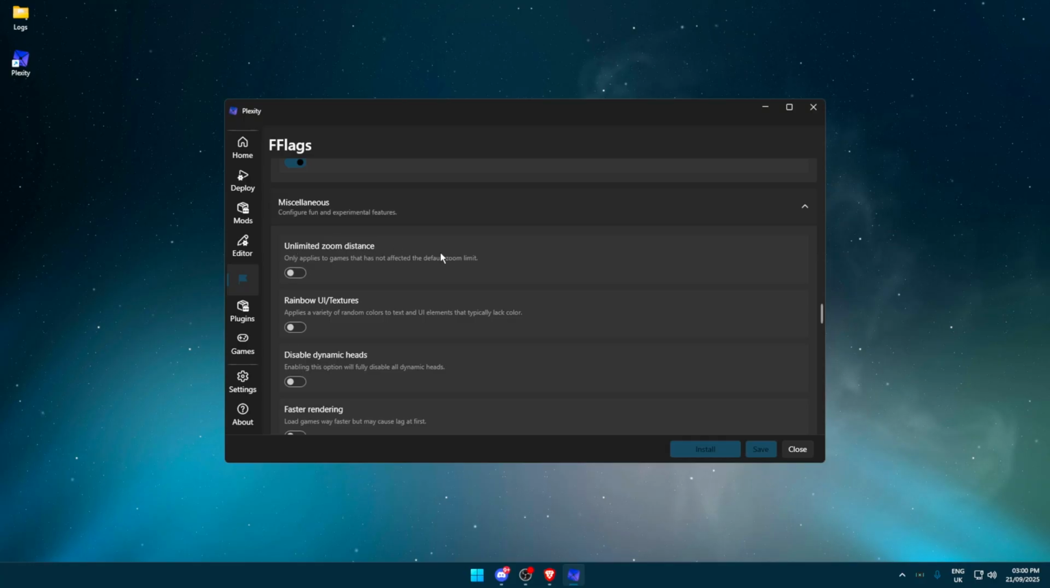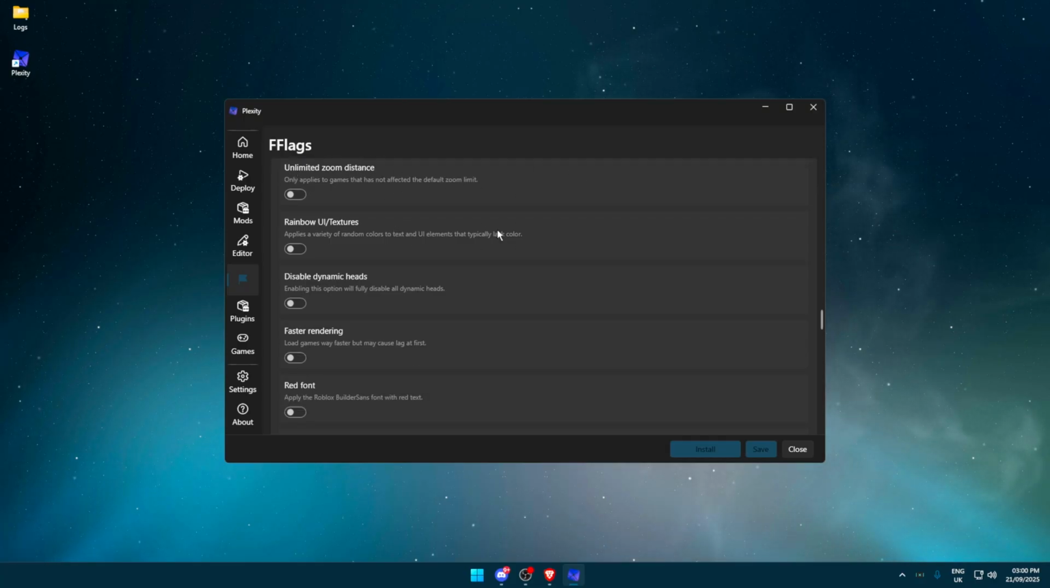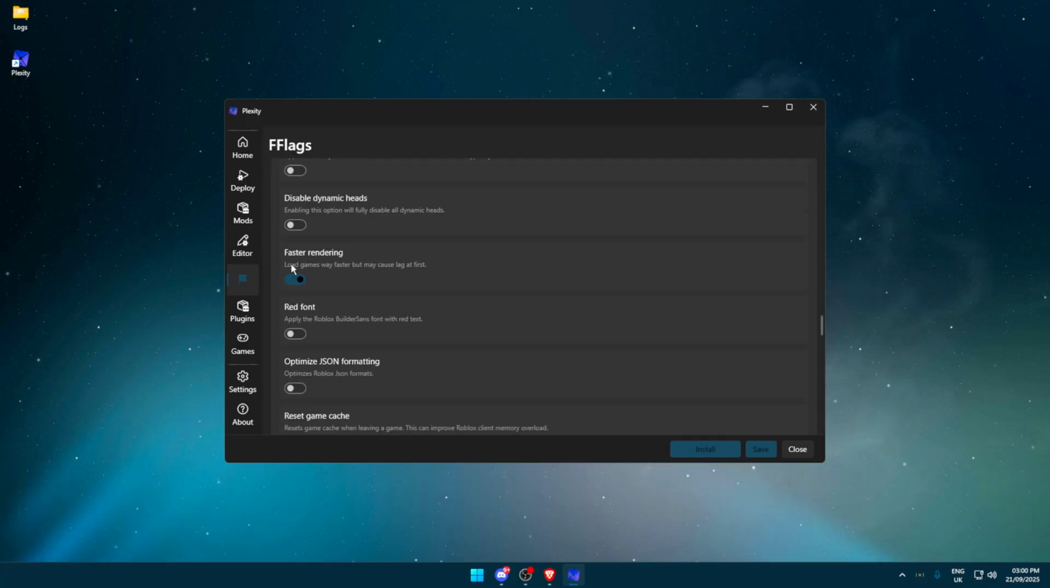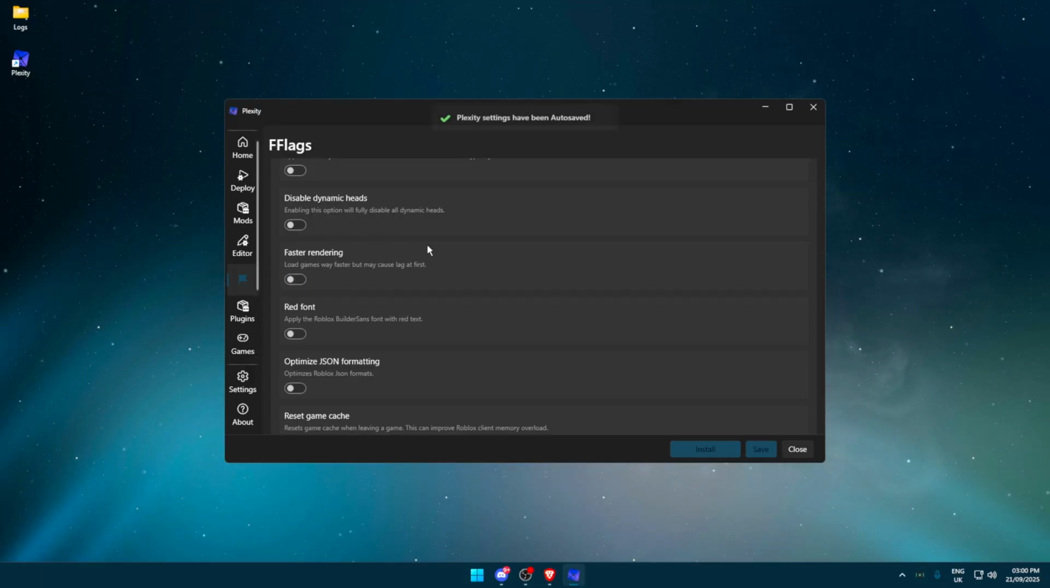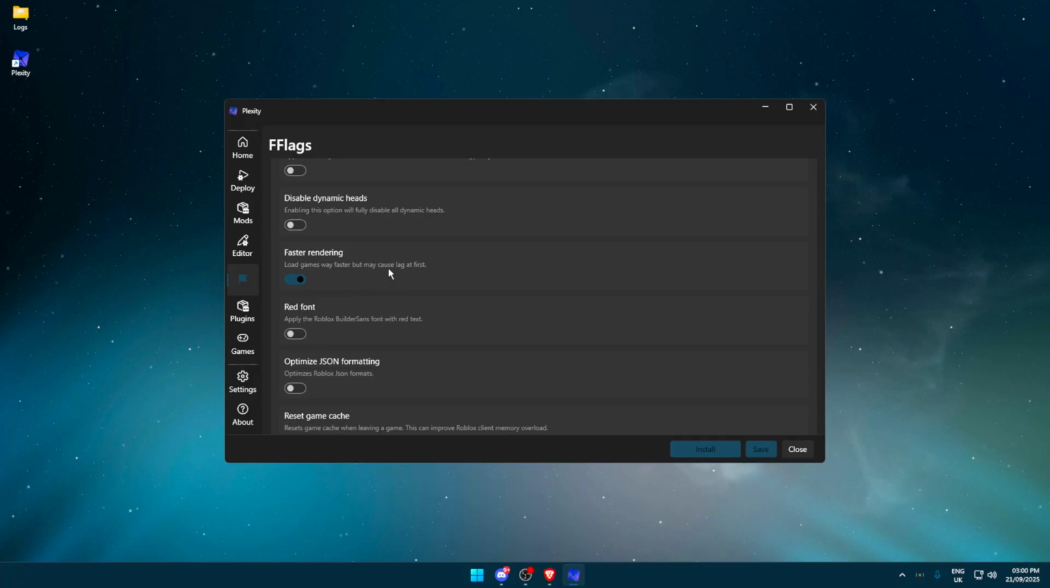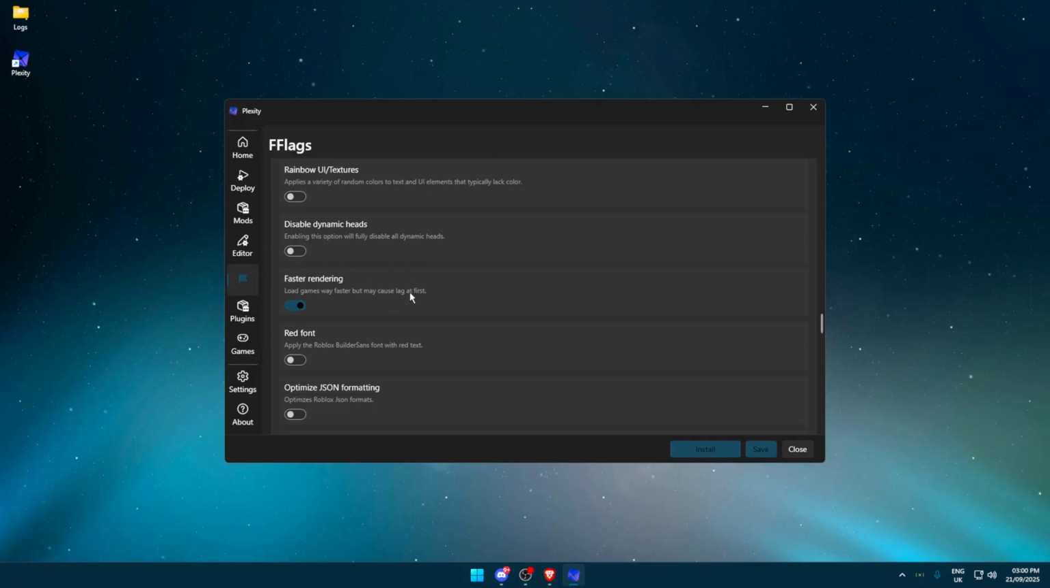Miscellaneous, things like unlimited zoom distance, this will affect your performance, so don't mess with that too much. Fast rendering, turn that one on if you have a mid-tier PC. Low end, don't worry about it too much, because you will probably just run into issues. And as you can see, even if you have a decent PC and you're putting this one on, it can cause lag at first. So don't be shocked if you experience some stutters for the first time you're using this.